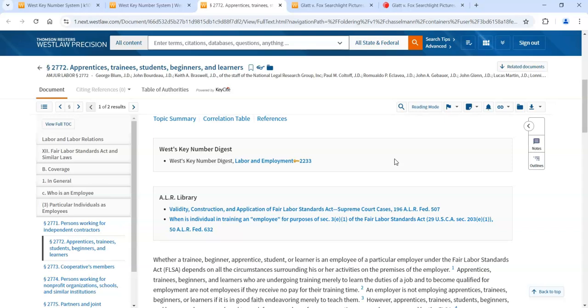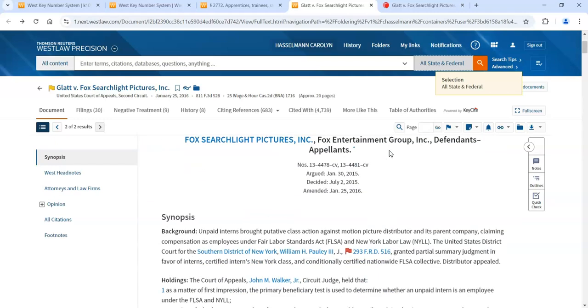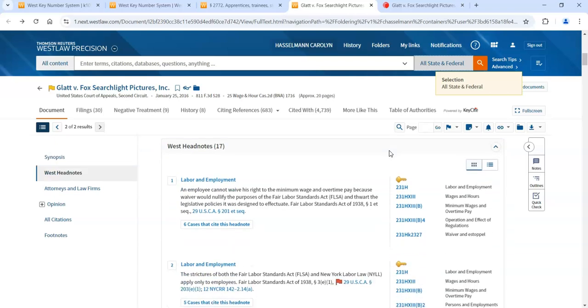a relevant case. When the attorney editors at West receive an opinion, like this one, Glatt v. Fox Searchlight from the Second Circuit Court of Appeals, each legal concept within that opinion is summarized into a headnote, which is essentially a 1 or 2 sentence summary of the legal concept. If you scroll past the synopsis, you can see that there are 17 headnotes for this case, and each headnote is assigned a topic and key number within the key number system.